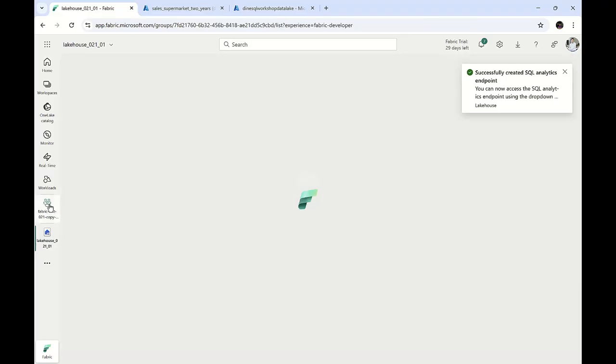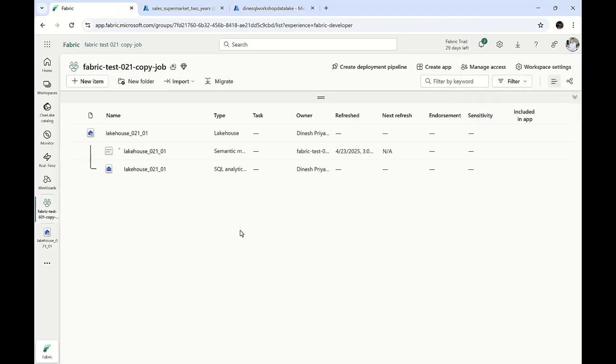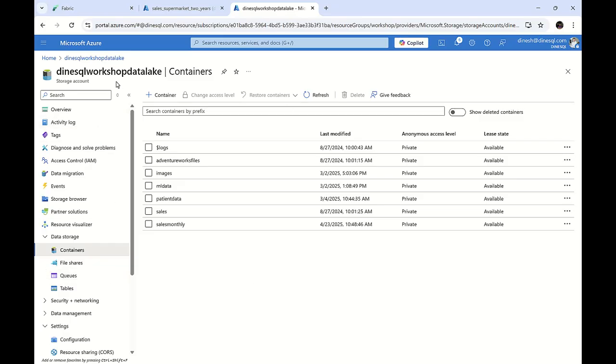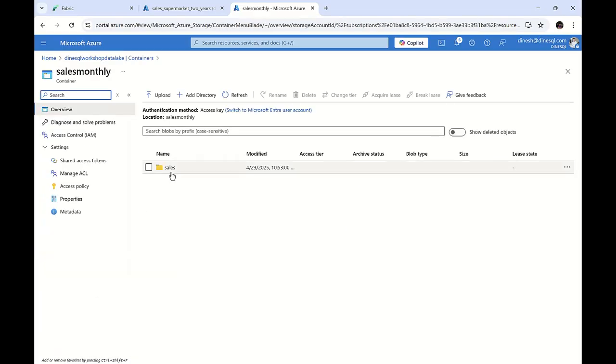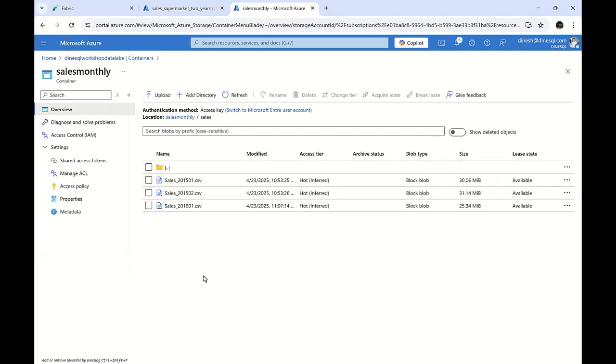Let's go back to the workspace. So what I'm going to do is I'm going to create a copy job and then connect with my storage account. So let me show you my storage account. So this is a storage account I'm going to access, and this has a container called sales monthly. If I open it, it has a folder called sales, and it has currently 3 files. Okay. So I'm going to configure this folder as the source for my copy job, and then the destination is going to be the Lakehouse sales folder.